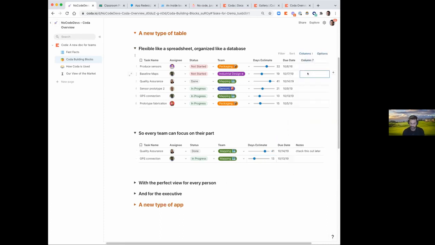So I can do something simple like due date + 5, and it'll add 5 days to everything in that due date column. And we'll get more into formulas in just a second, but that was a quick, simple example of a formula. In terms of different views, you don't always have to render it just as a table.